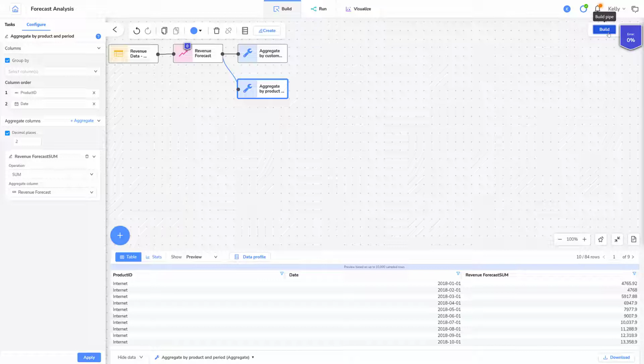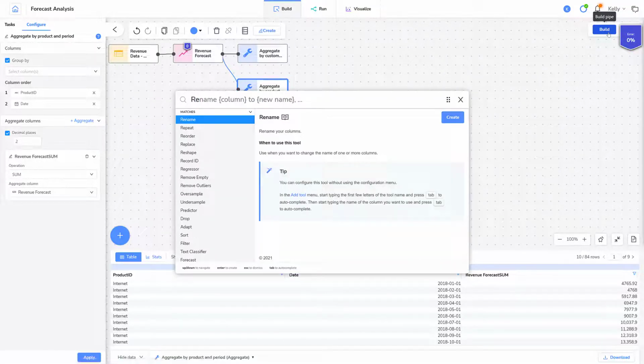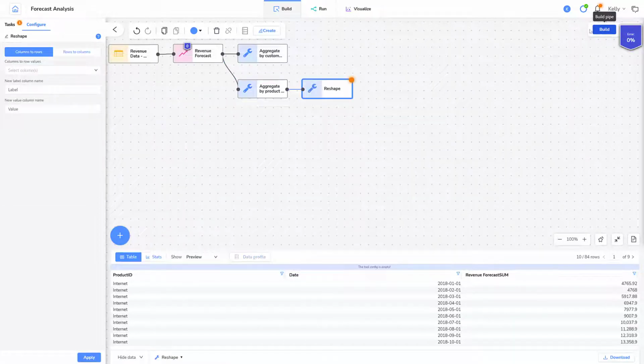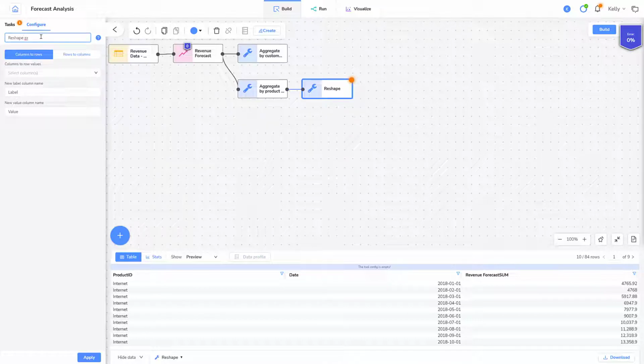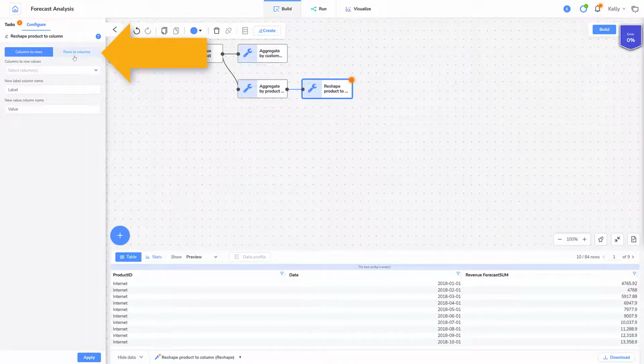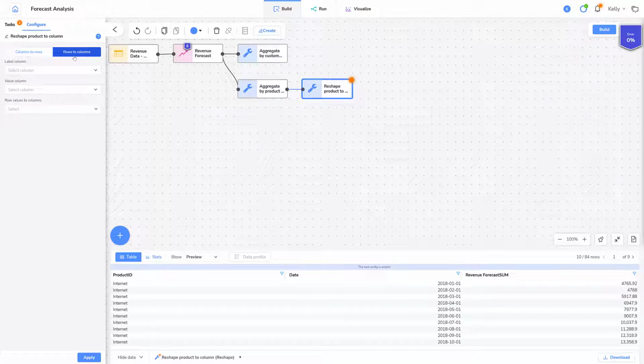Let's reshape this data so that the 2 products, Internet and Mobile, are column headers instead of row values. I'll start by adding a Reshape tool. I'll change my tool name. I'll select rows to columns because I want to move the products to columns.